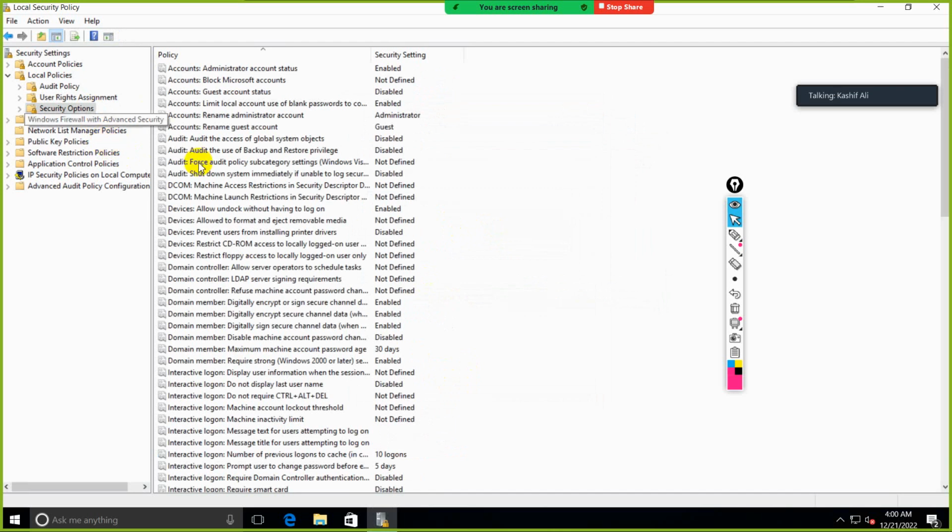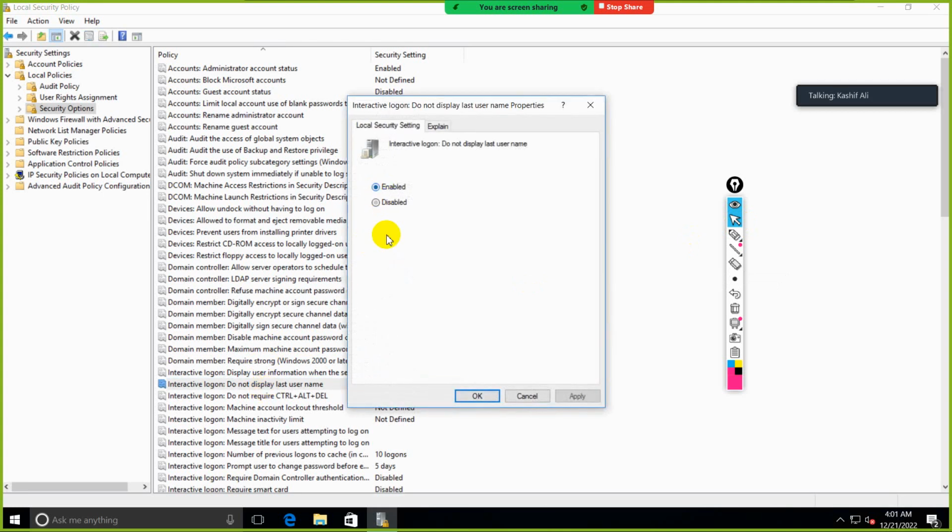Now let's talk about security options. What are security options? We can increase the security, or we can lower some of the security options. In security options, let me show you one thing: this one, Do not display last username. Let's discuss this option. Let me double click on this and enable it.